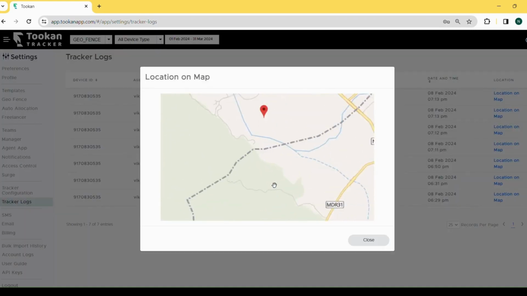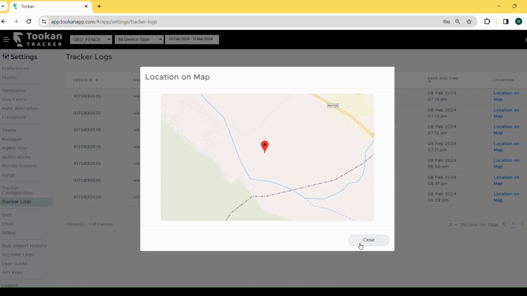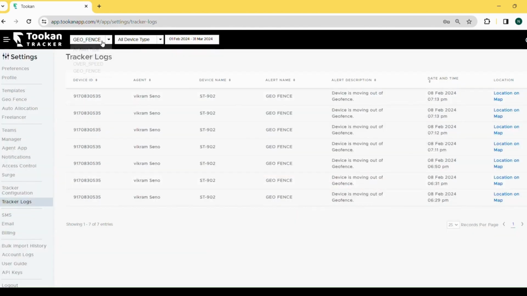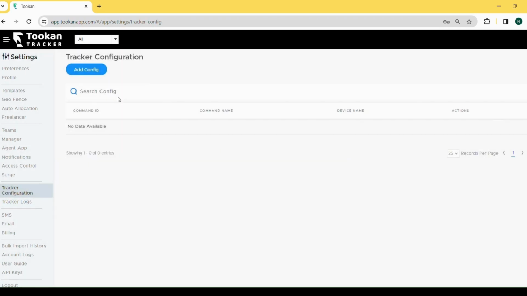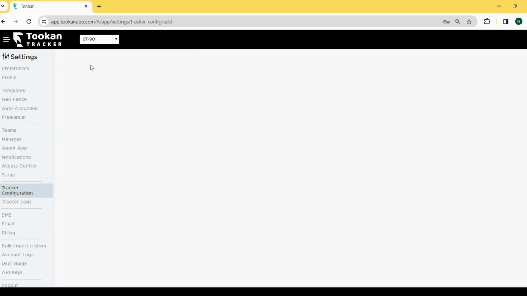Geofence. You can set a virtual boundary for your vehicles. When they move out of the boundary, the admin will get an alert in the dashboard and the logs will be added to the tracker logs. Click on Add Configuration, select Model Type, set Overspeed Limit and Geofence. You can also add Geofence alert timing, that is how many minutes outside the geofence will you receive an alert.